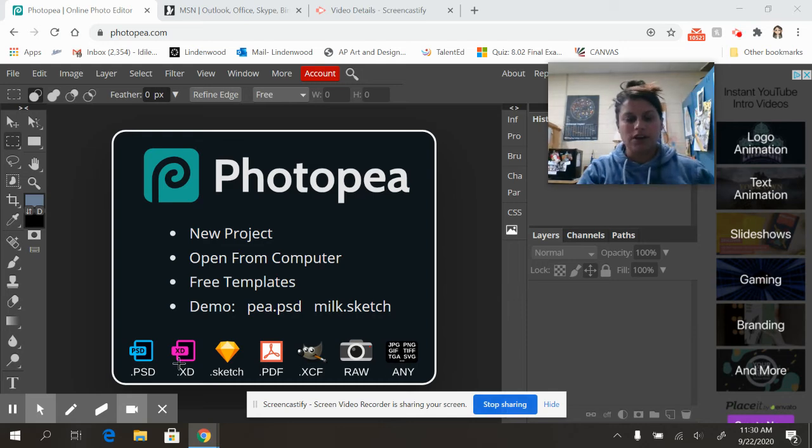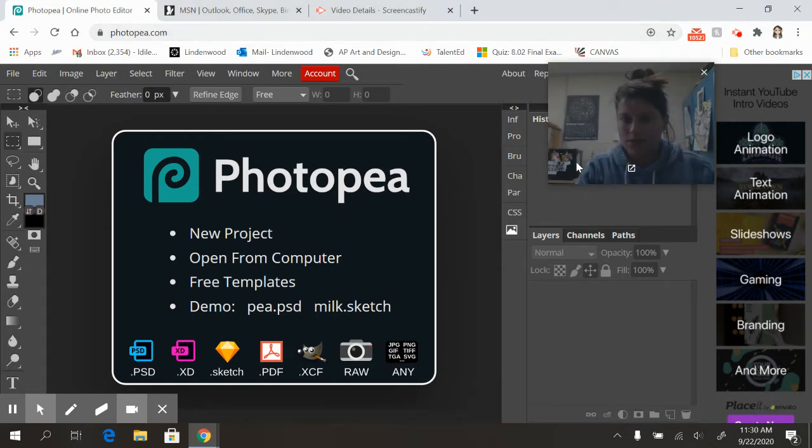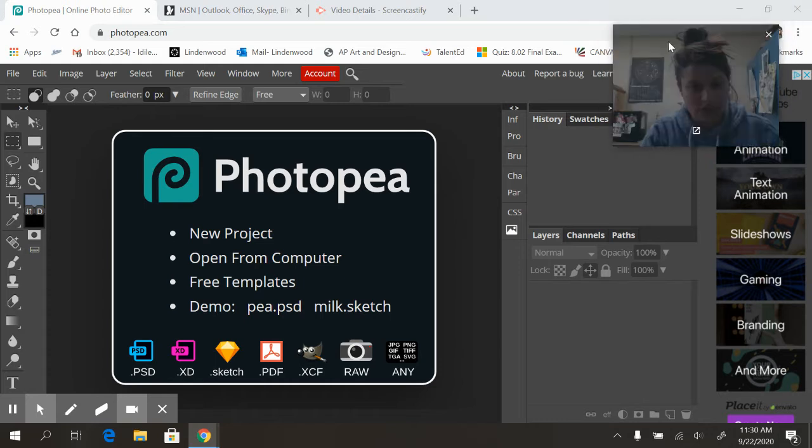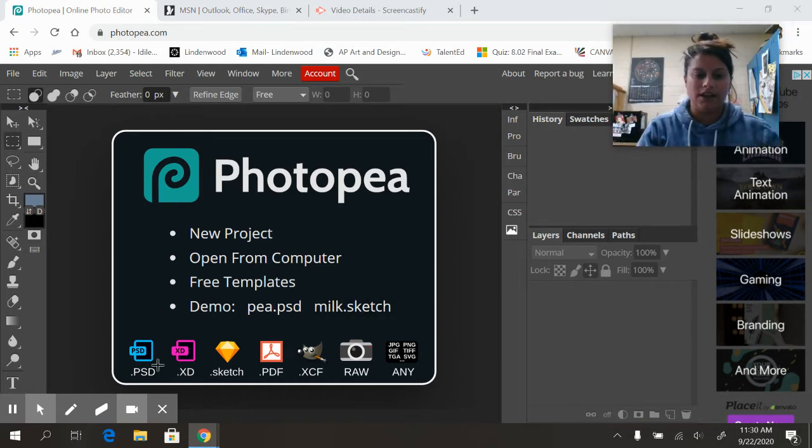Hey guys, this is a tutorial on how to use the program Photopea. The website is photopea.com. If you have taken VAT, you might recognize that this looks a lot like Photoshop. It even saves files in Photoshop files, like a PSD file.